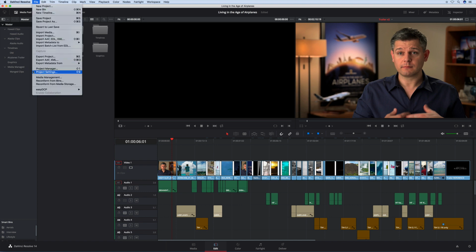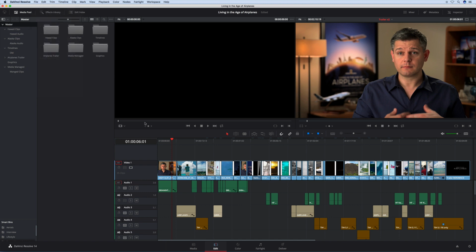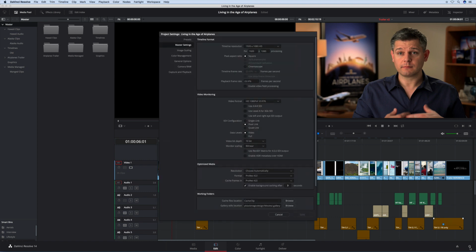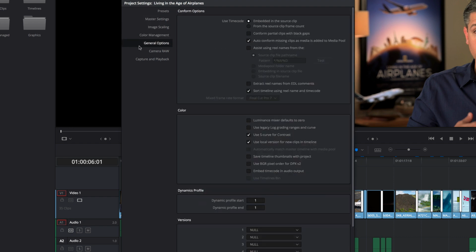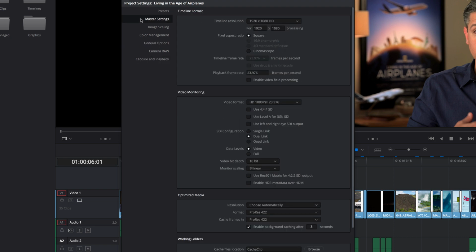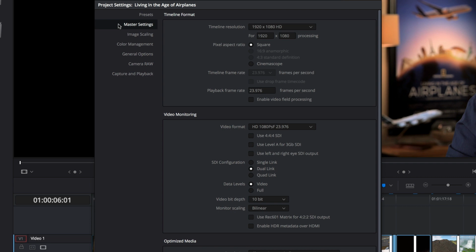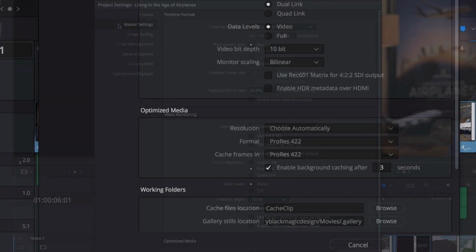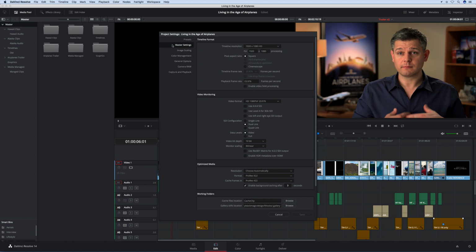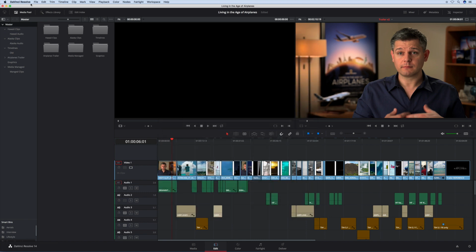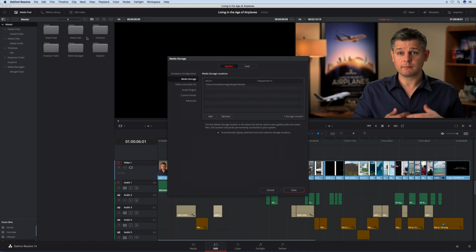Project settings are available under the File menu or by clicking the gear button at the bottom right corner of the screen. Here you'll find Master Project Settings, Image Scaling and Color Management, as well as Capture and Playback and General Options. Most of what you need is in the Master Settings panel. Here, Resolve can generate proxy media called Optimized Media for better playback performance, and like Final Cut Pro, supports ProRes. Proxy management is automatic.